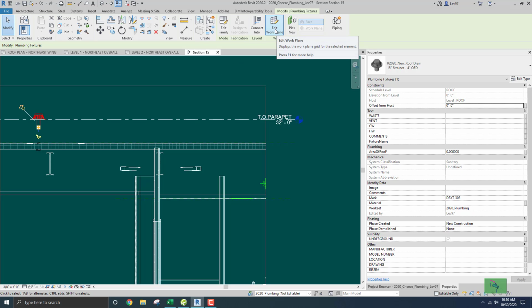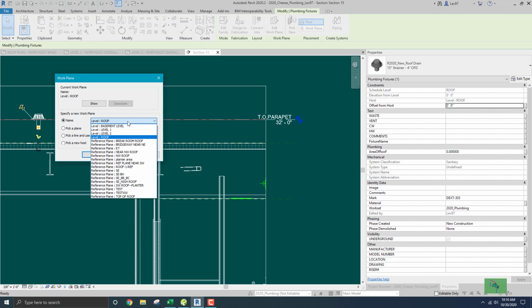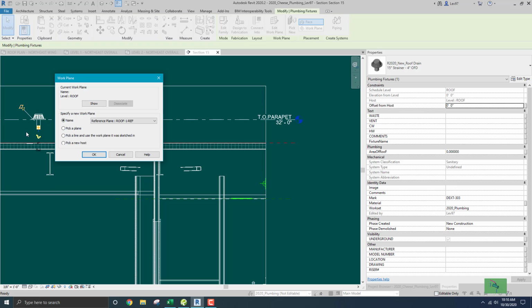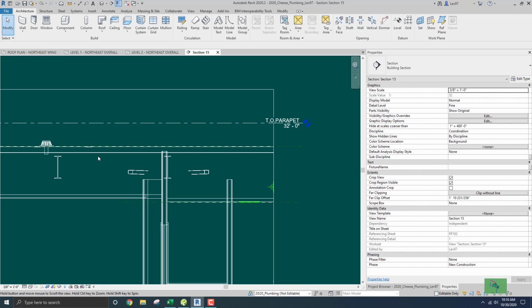pick a new work plane, which will be the roof 1. Specify a new work plane, and it's going to drop down to roof 1 reference. Okay, so when I say okay, you'll see this roof drain go down to that level. Okay, so it drops down. So that's that. That's the reason it was above, because I put it on that work plane, and the work plane saw that level 32 top of parapet, right?